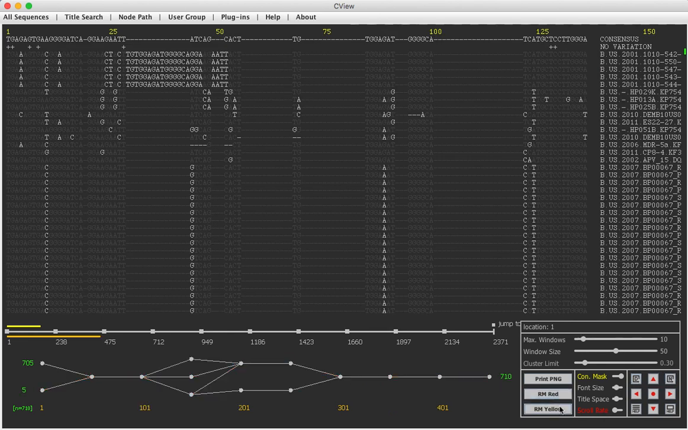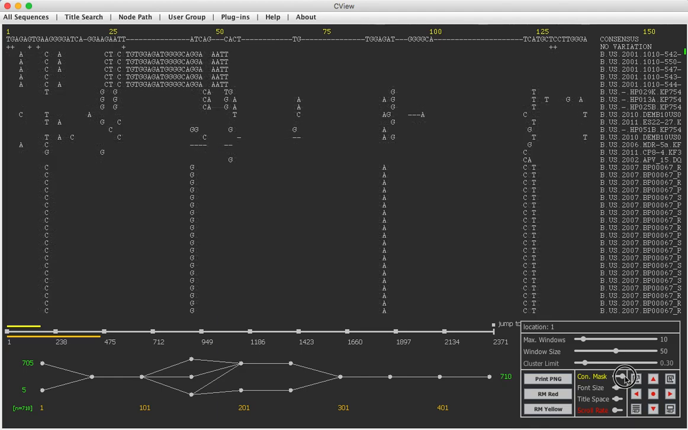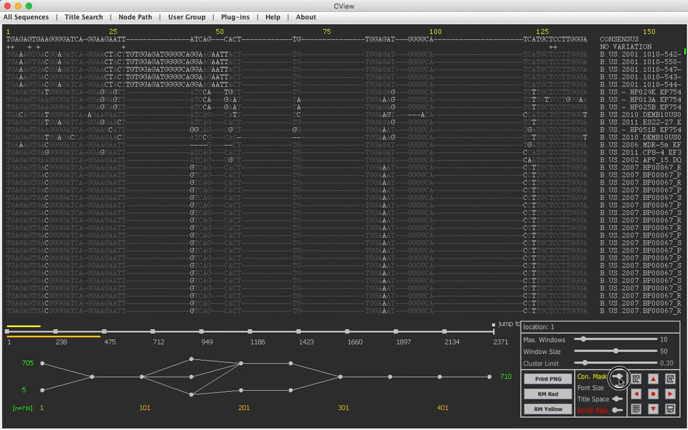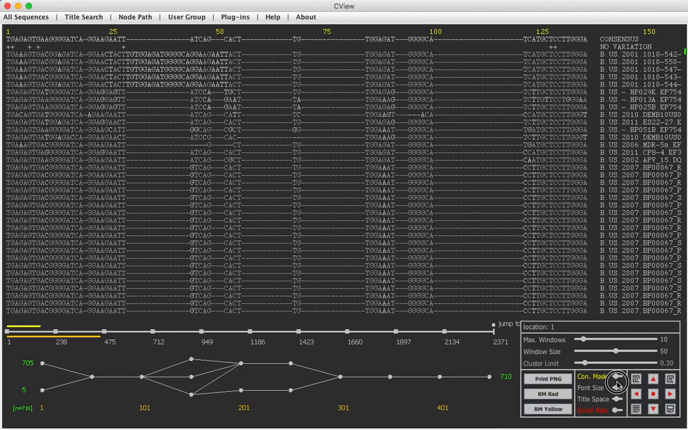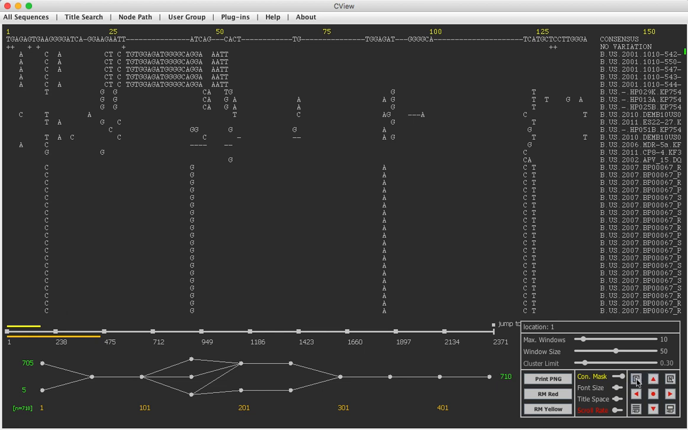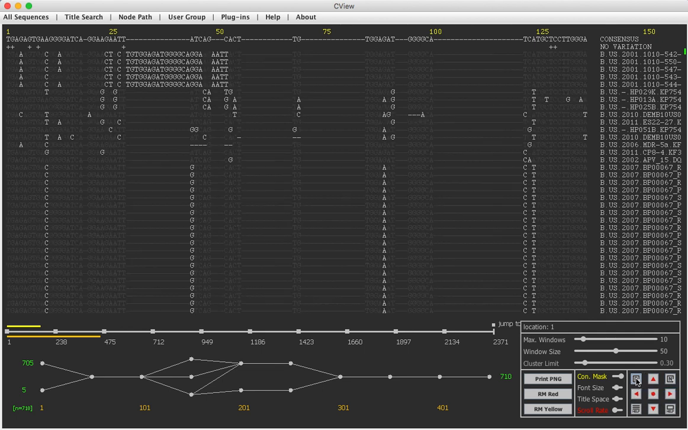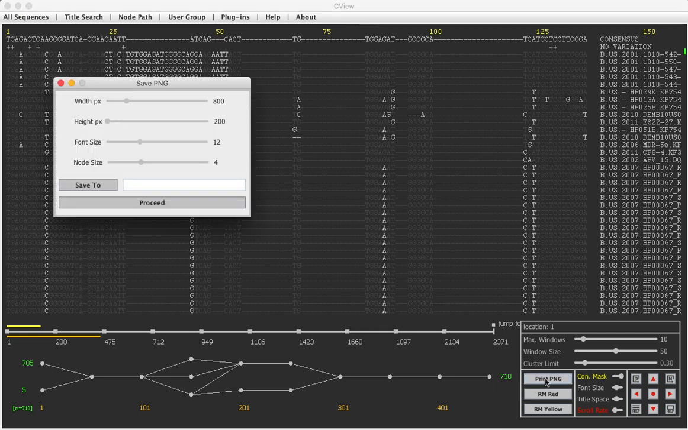One example of a display parameter is the Con Mask slider that, when used, visually hides residues that are the same as the consensus sequence. This makes it easier to identify non-consensus characters by eye. The network itself can be printed using the Print PNG button located on the left of the control panel.